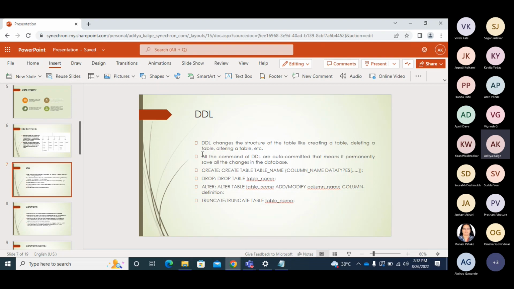One more thing to be specified about DDL: DDL commands are auto committed. We have transactions or a transaction life cycle in our application, but these DDL commands don't come under this transaction. Once you hit a DDL command, the things are already committed and the table structure is already changed. So these are the DDL commands: create, drop, alter, and truncate.